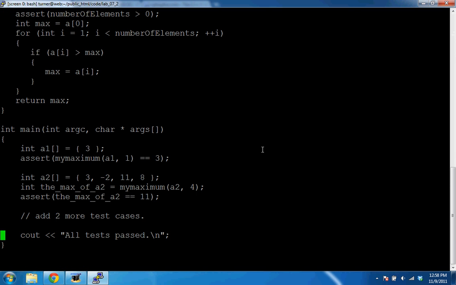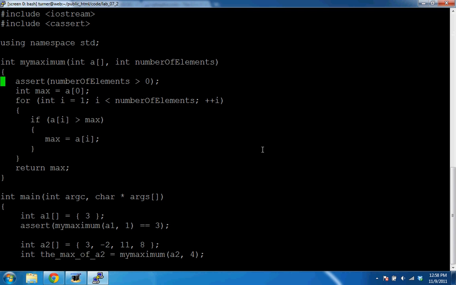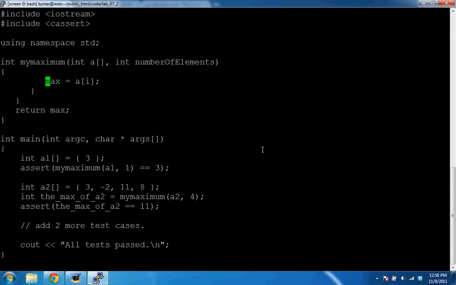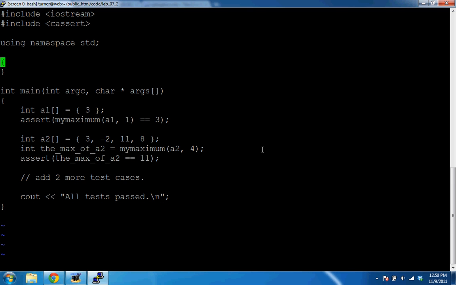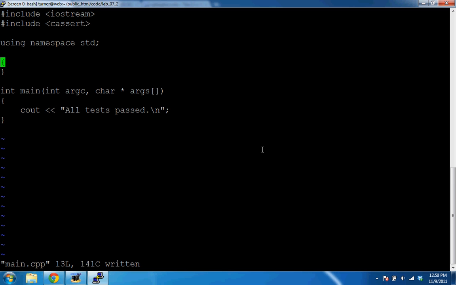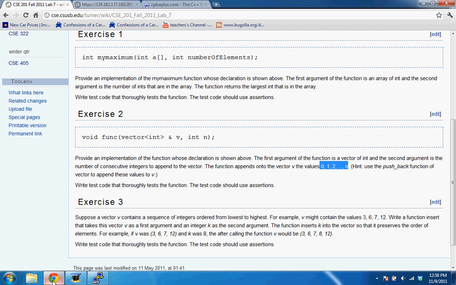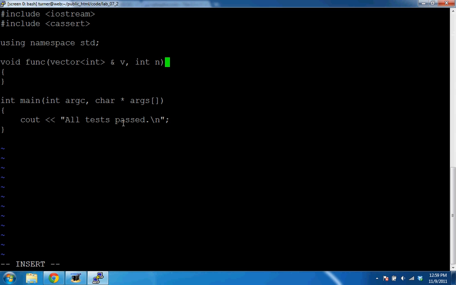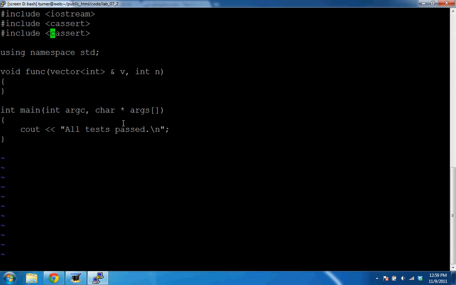Okay, so let's get out of this. Let's start building our solution. Here's the function. And we're going to need the vector header, like that. Include vector. Now this vector is defined.